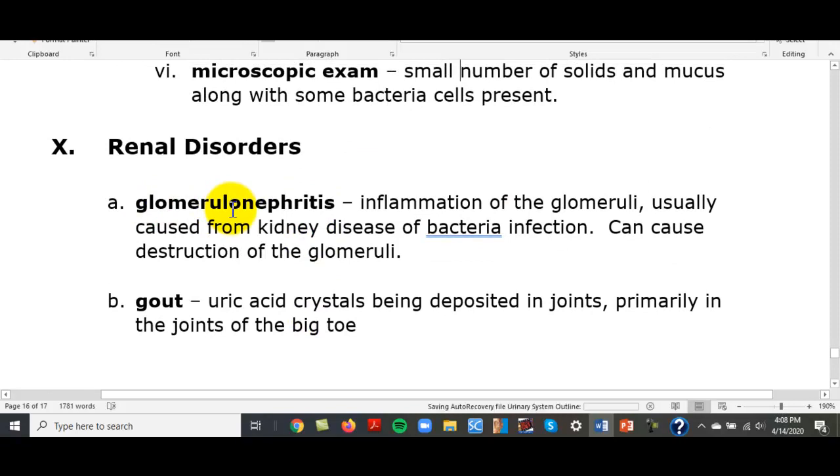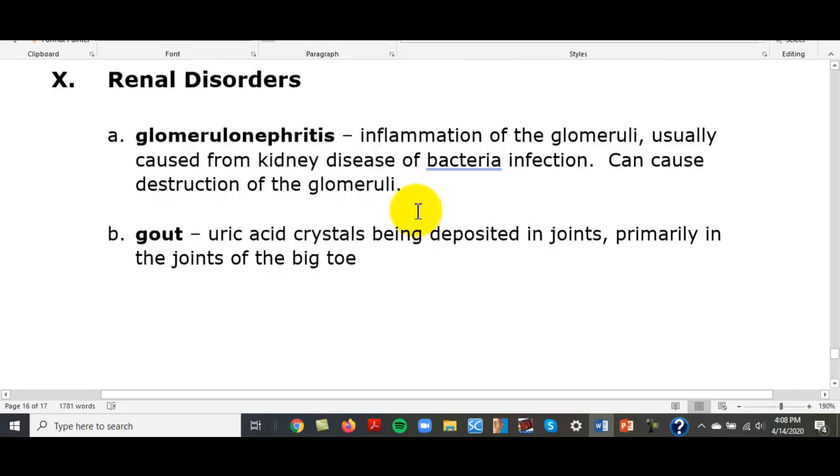Glomerulonephritis, say that 3 times in a row. That's inflammation of the glomeruli. So the filter, that gets inflamed. It can cause the openings to get larger from the inflammation and the damage, and then a person can actually pass red blood cells and things like that.